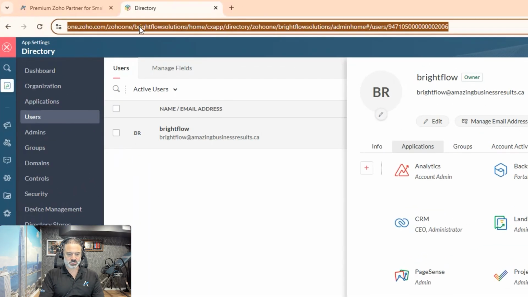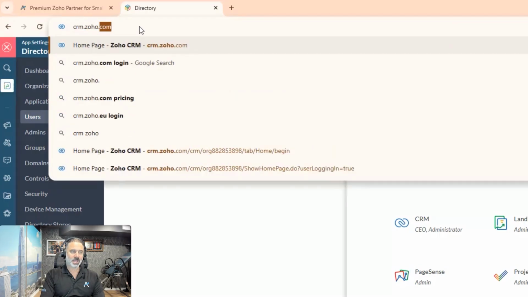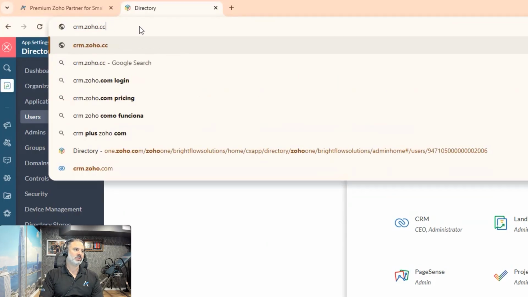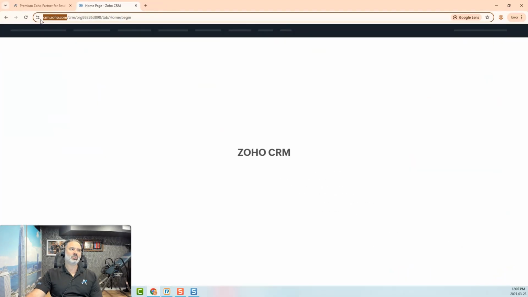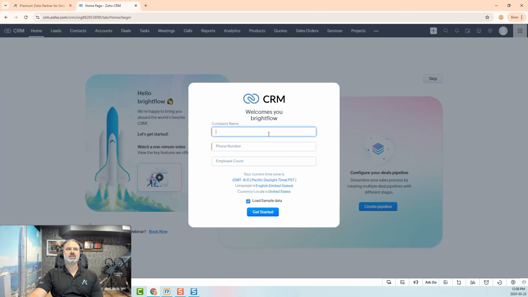Another option is just to go and access Zoho CRM directly. In my case, it will be crm.zoho.com. The reason that I like to go directly using this link is because the functionality, or the UI, is a bit different. I find it to be less glitchy, more stable, and I think you will have a better user experience if you do it this way.